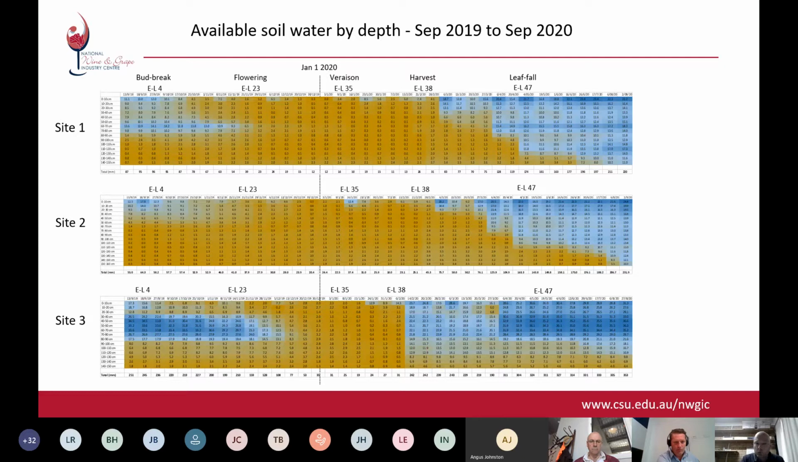Just a couple of quick points you can see: at the start of the season, so bud break in 2019, none of these profiles were full. Some of them had been irrigated prior to bud break.